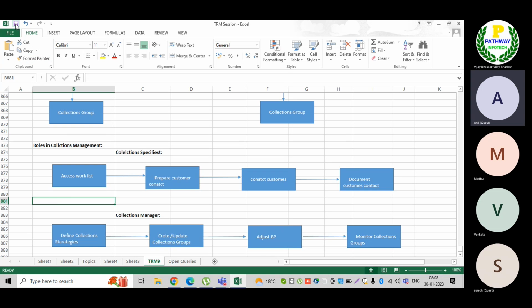So the only one change between ECC and S4HANA is the roles? Yes, the role based authorization. Okay, fine. No problem.